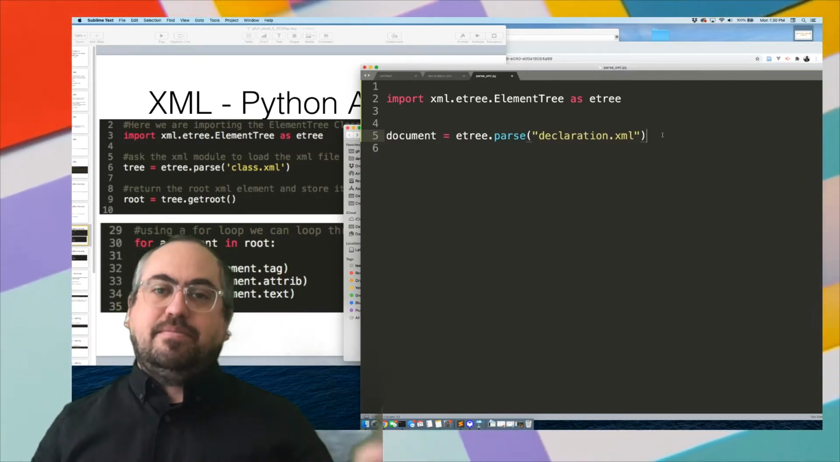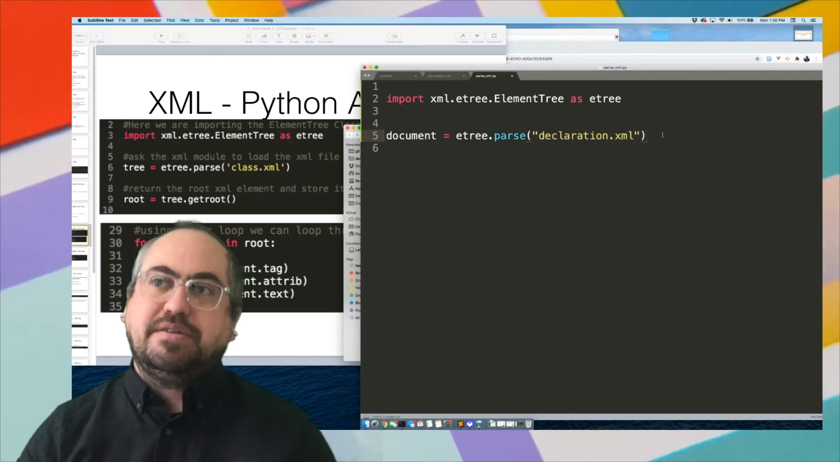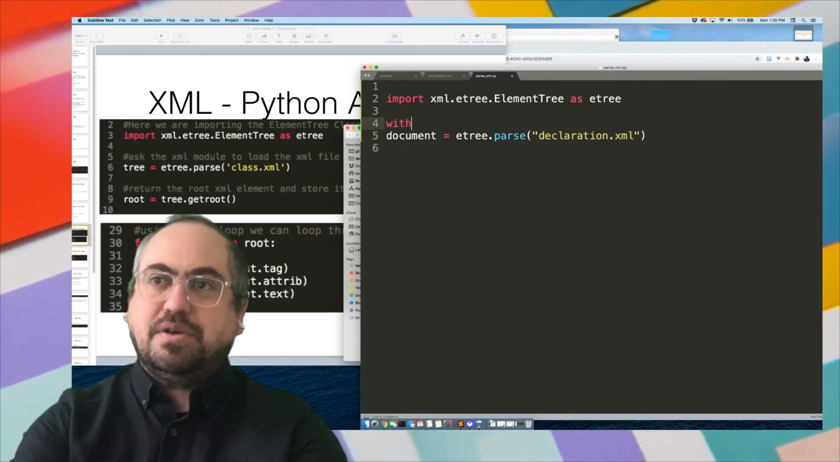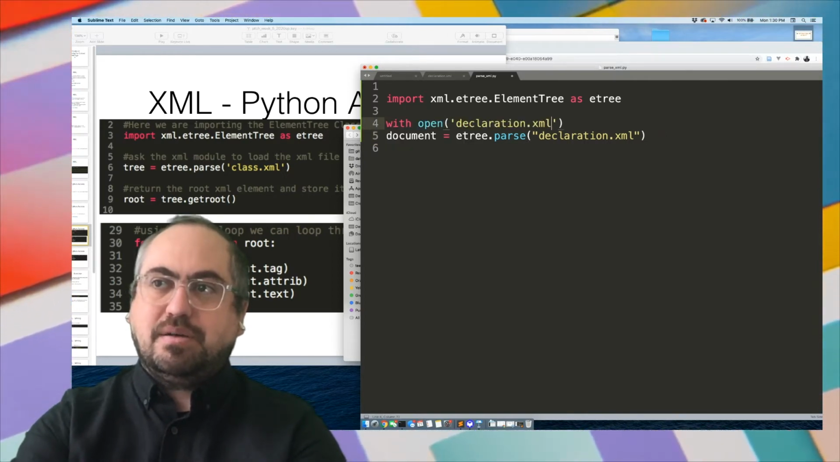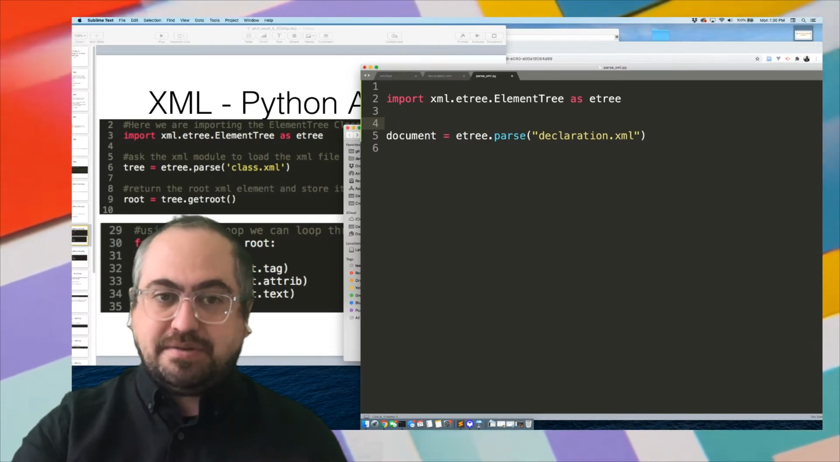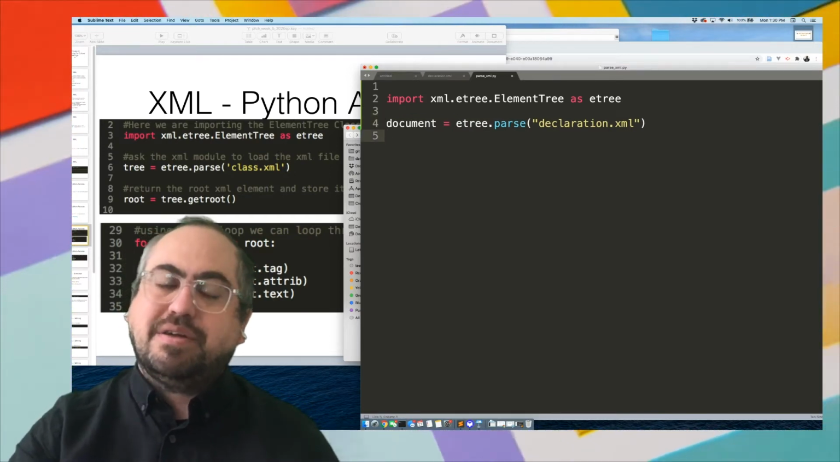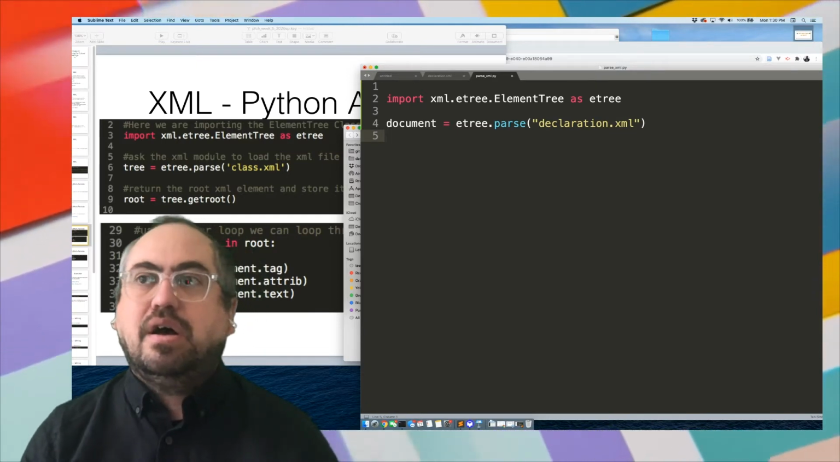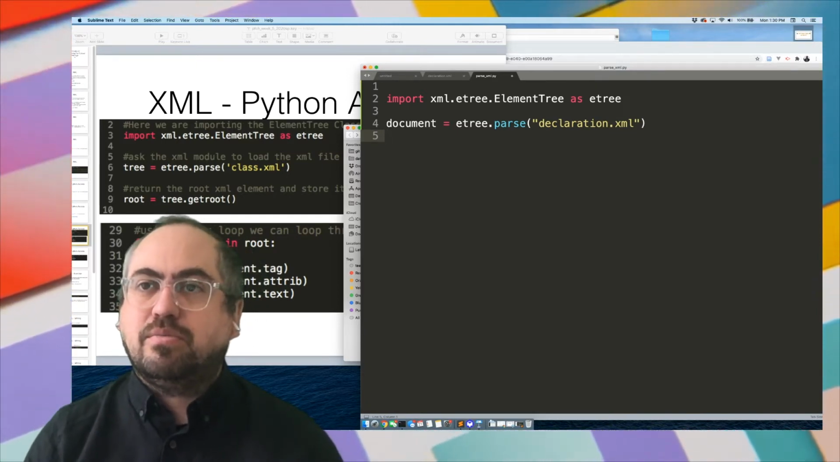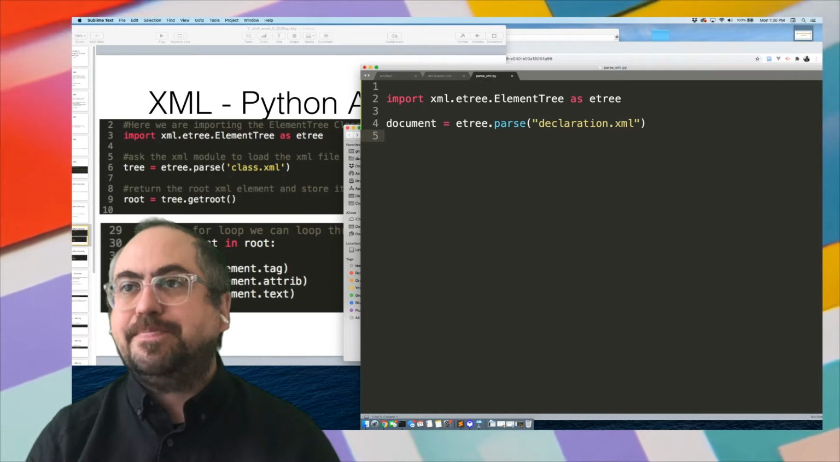So that's how this library deals with it, right? So we didn't have to do a with open and so on. That's just how this particular library is defined, and you'd have to read the documentation if you wanted to learn more about the nuances of it, right?